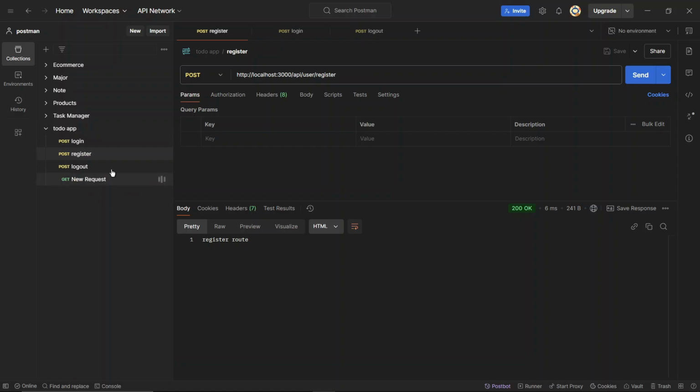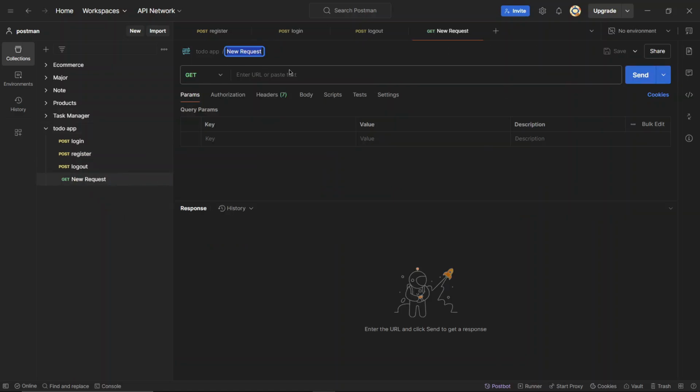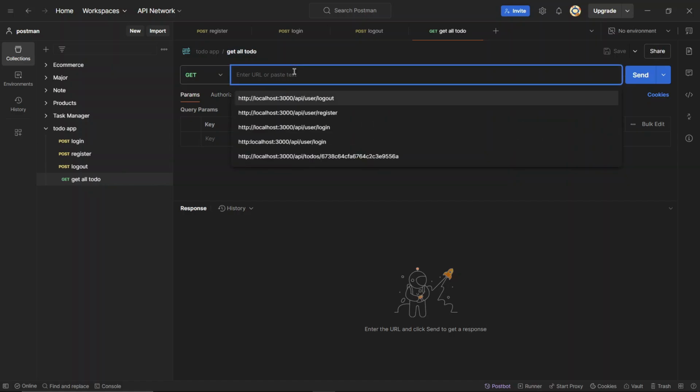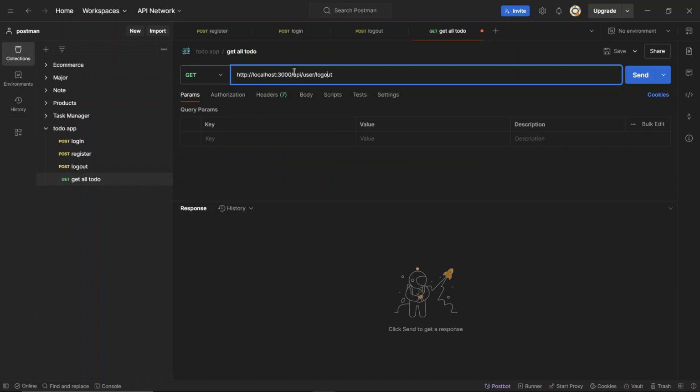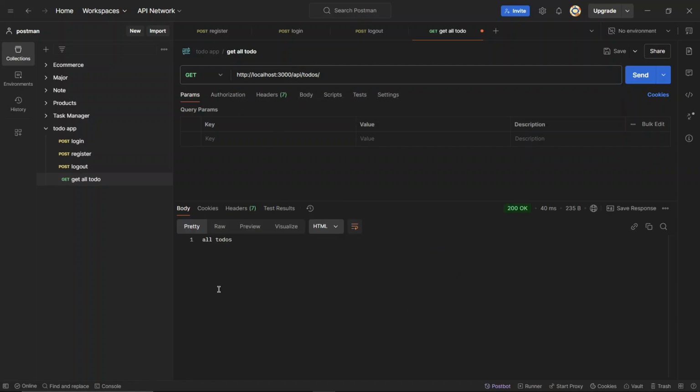Add a request, get all to-dos, localhost:3000/API/todos, then slash. Let's send the request. We are getting all to-dos. Similarly, let's check it for other routes.